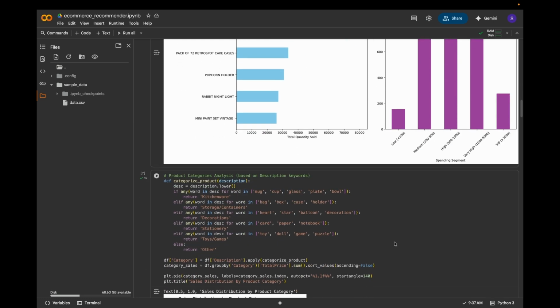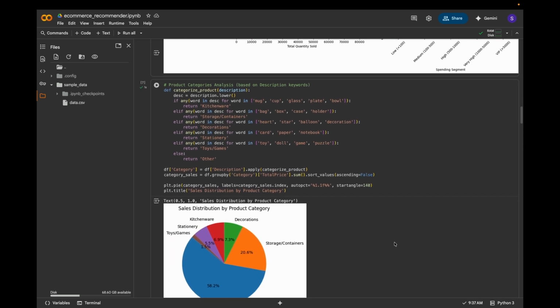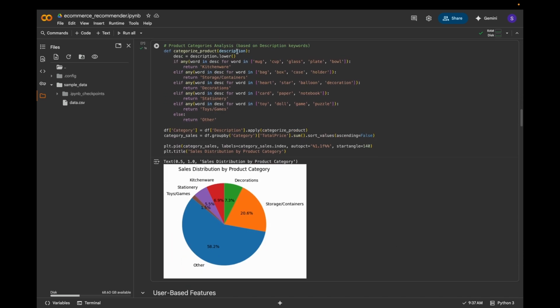Next, we move on to product category analysis based on descriptive keywords. So define categorize_product, description, all the way to return other. Basically, what this block of code does is categorize the products based on their keywords, such as mug all the way to bowl. And if the word is in the description, it returns kitchenware, or if toy or puzzle are in the description, it returns toys and games.